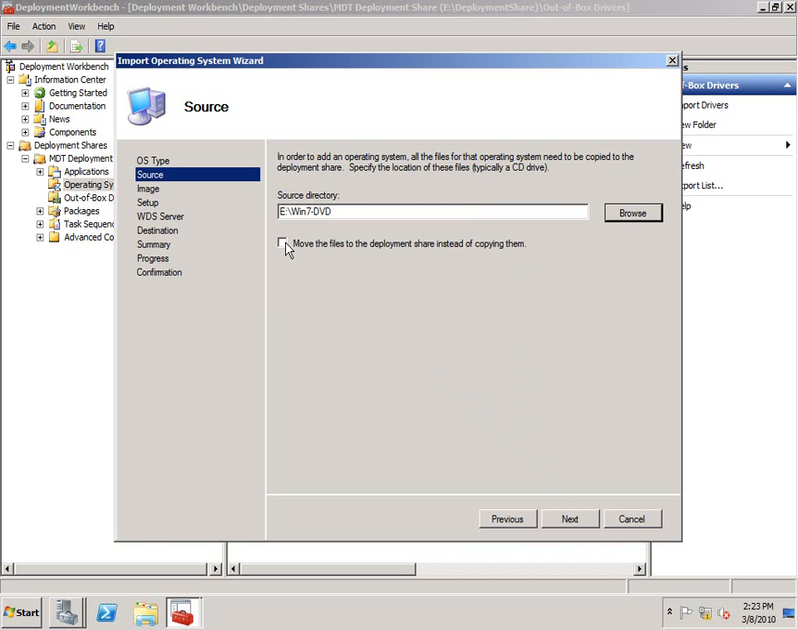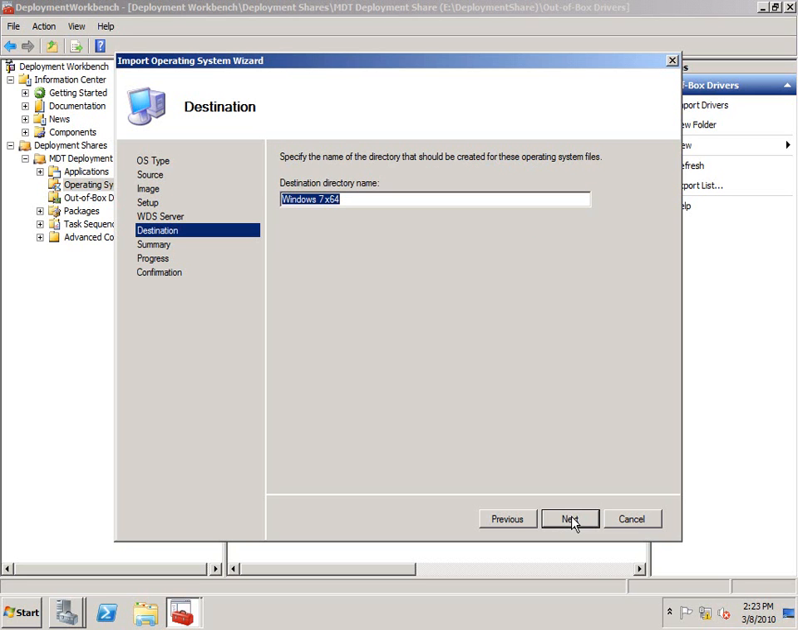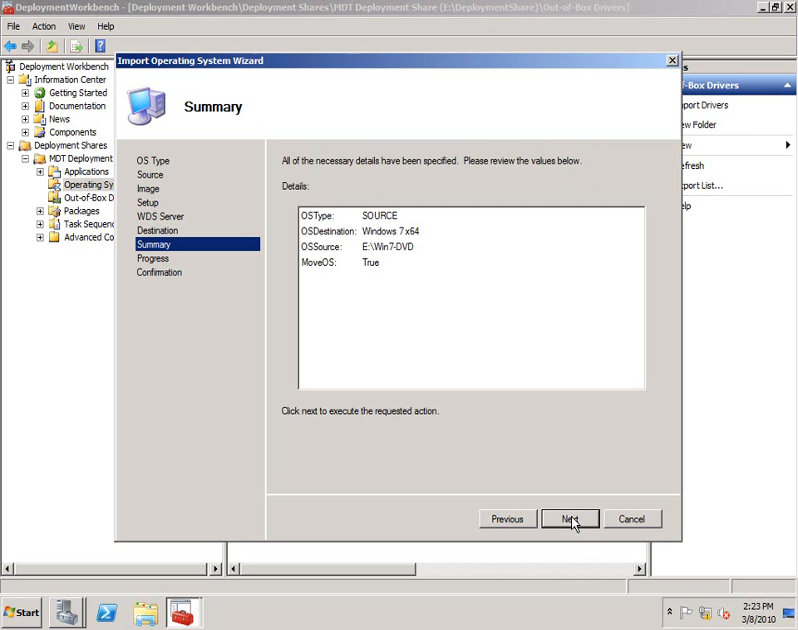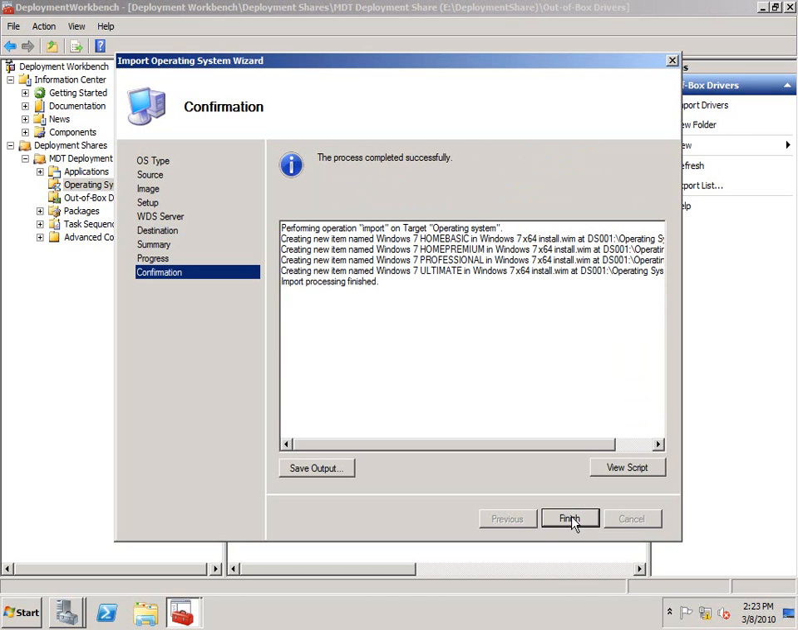And I'm going to go ahead and move the files instead of copying them, just because it's a lot faster than making a duplicate of those files. And I'm going to say Next. Give the destination directory a name. Windows 7 x64 is fine. Summary is Next. And you see that happened almost instantaneously because I did a move. Had I done a copy, it would have taken a bit longer to copy those bits.